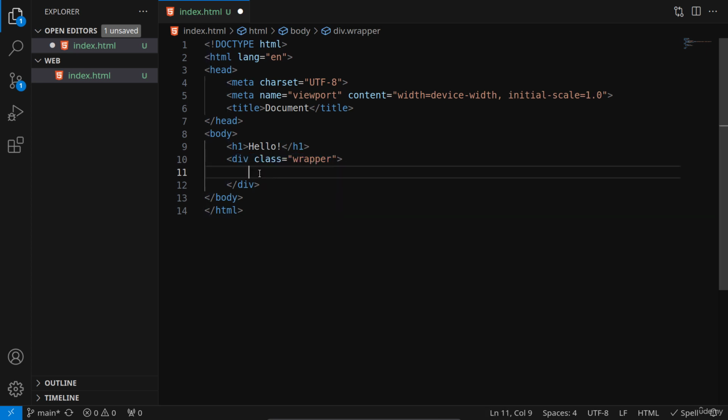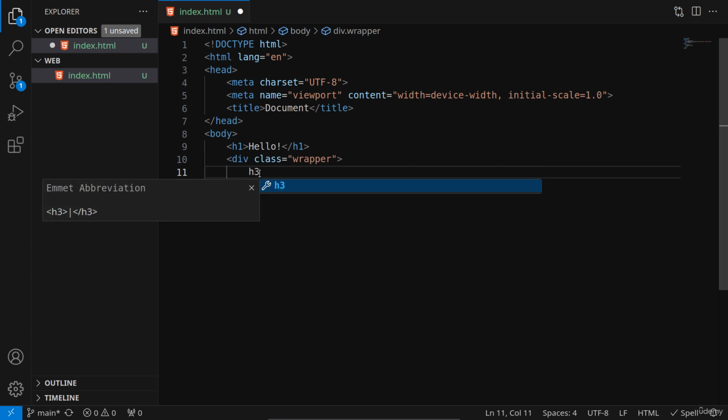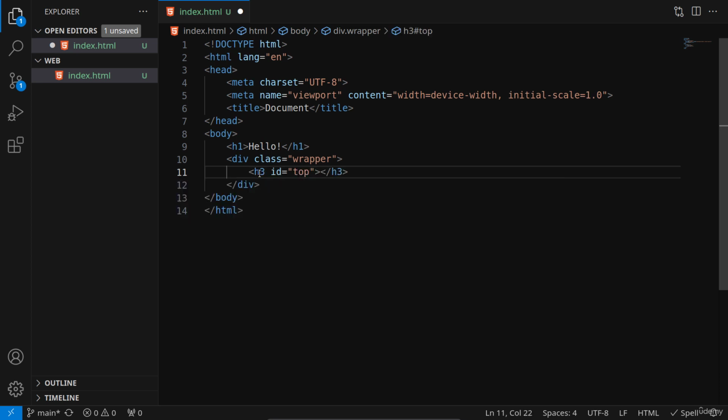Inside here I can maybe specify an h3 element. Then if I press a hash, it will create an HTML h3 element with the ID, maybe something like this, top, with the ID top. And here I can specify my entries right here.